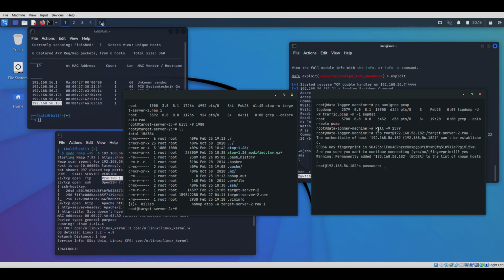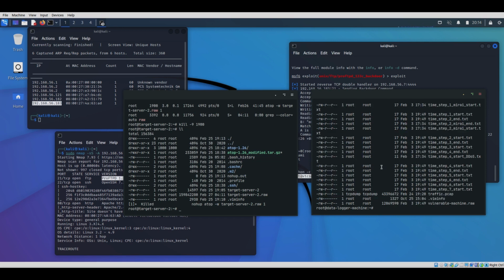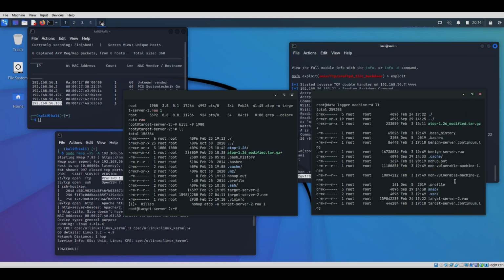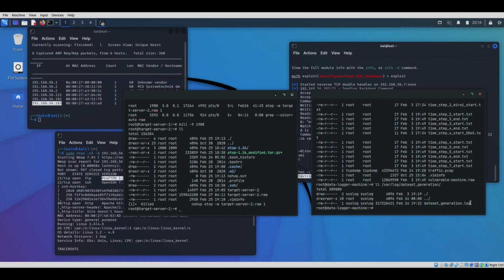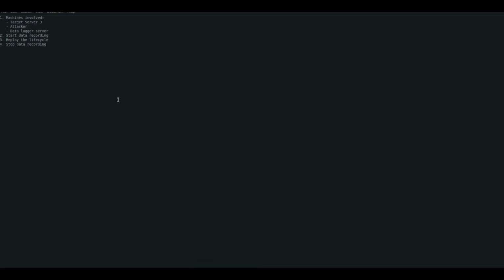Yeah, basically that's the process of simulating the attack and recording the data in one lifecycle that we reproduce. Basically for the other lifecycles, the process will be similar to this one, but we run it with automatic code inside the CRIM. Okay, that's it from me.